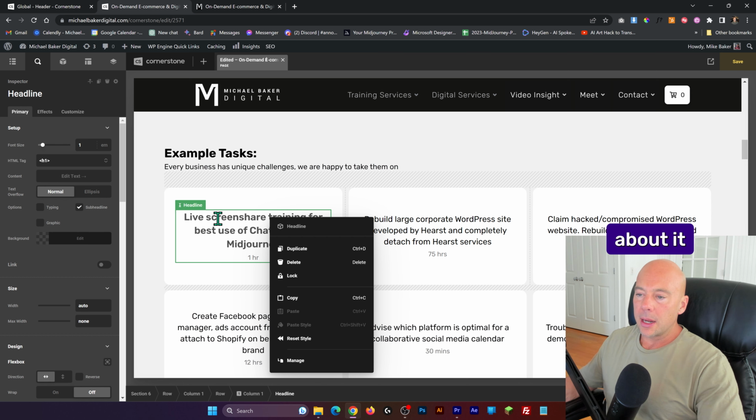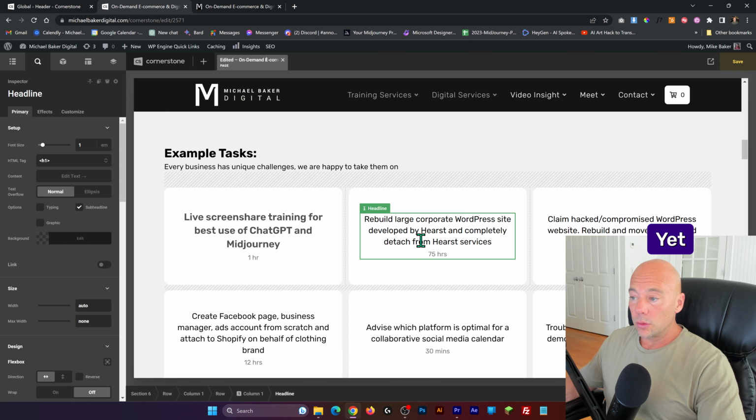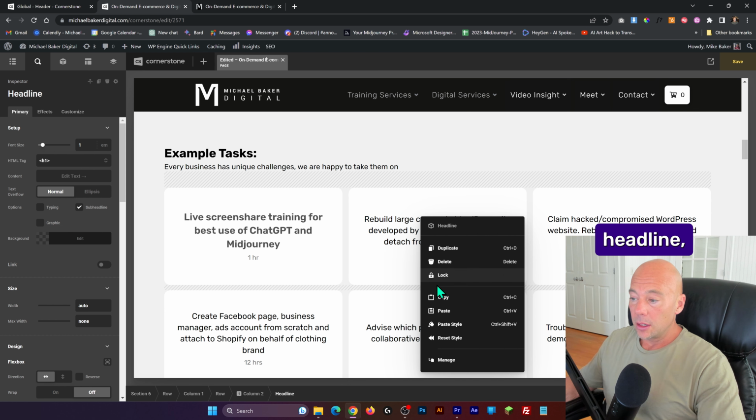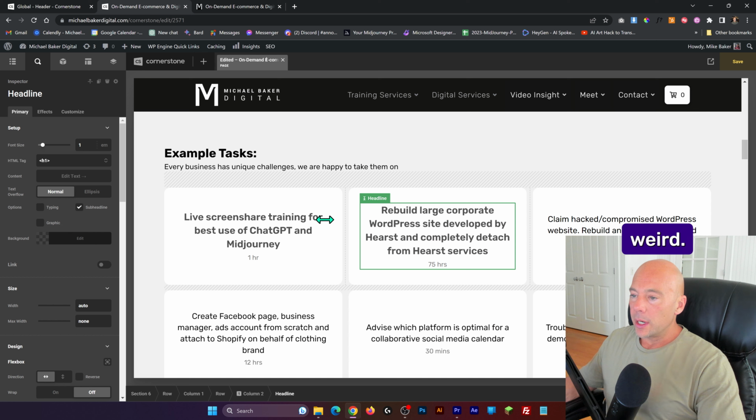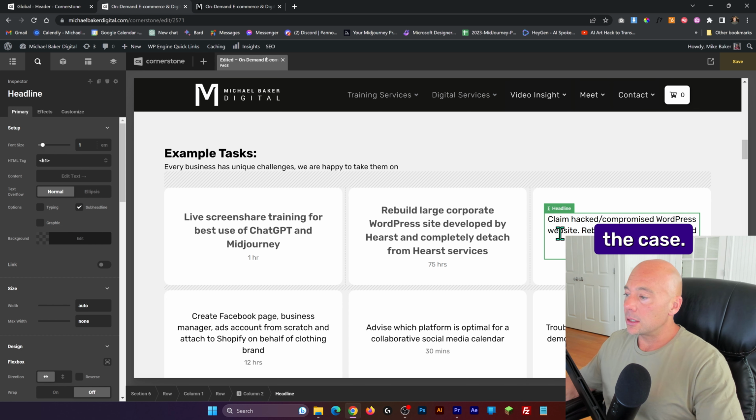And see, what's weird about it initially, and why I didn't find it initially, is because it just says copy. It doesn't say copy style, yet when we right click on the next headline, we're going to paste style. Okay. So that's kind of weird. That's why it took me so long to figure it out, because it doesn't say copy style. It just says copy. So I assumed that when I pasted, I was just pasting the whole thing. That's not the case. You can paste the style of any element onto any element.